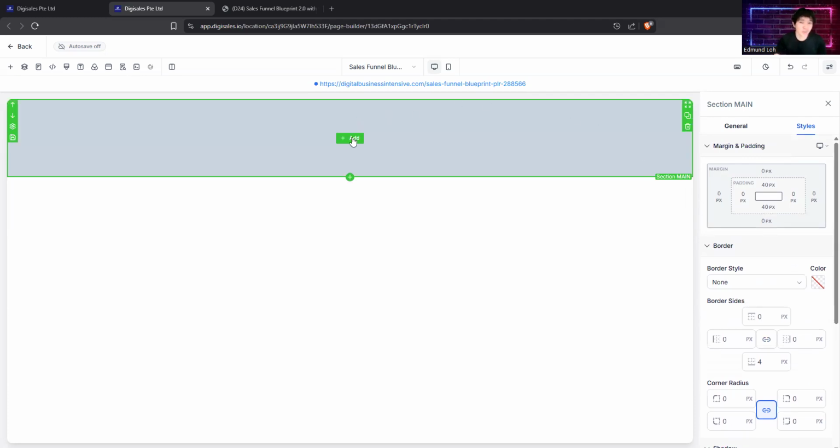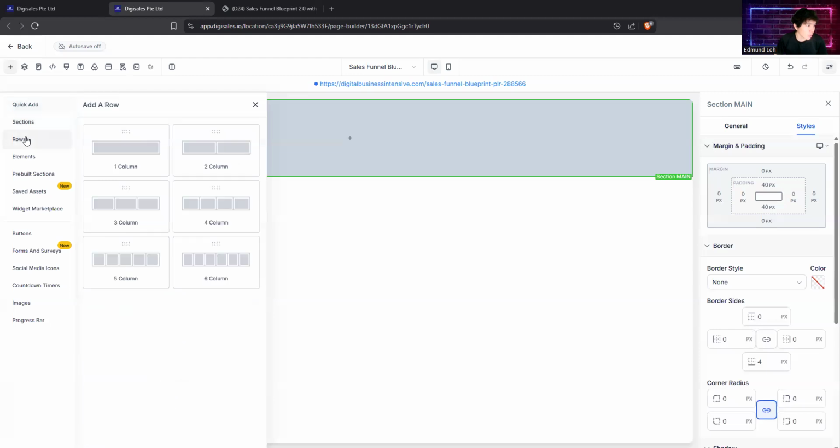Next, once we have the section, the next container is the row. We're going to click on add, and the next thing we're going to do is add the row. The row comes with 1 or 2 or any of these columns here. Most of the time we use 1 column, sometimes 2 columns. So let's keep it simple and go for 1 column. You click on this and then drag it in.